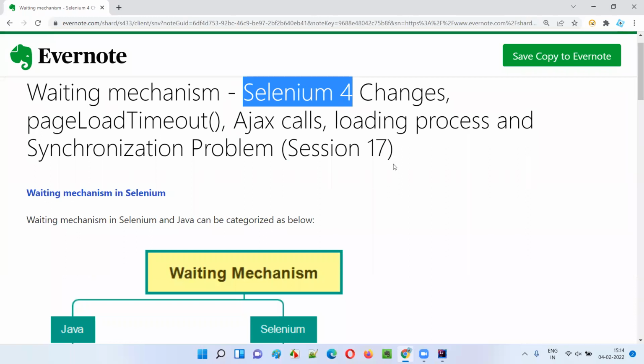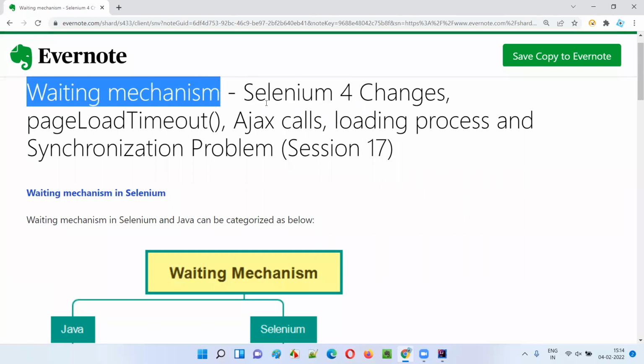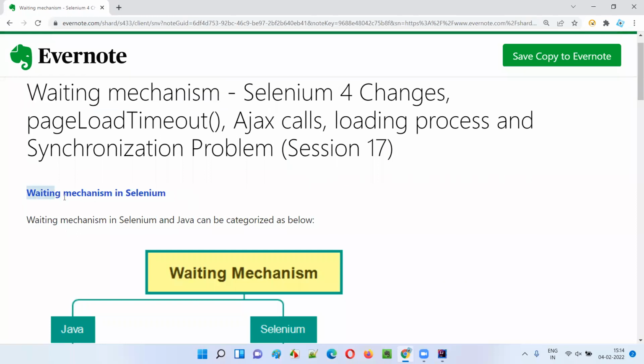In this session, I am going to explain and practically demonstrate the waiting mechanism and other associated topics. So let's get started. First of all, why is this waiting mechanism required in Selenium? Let me practically demonstrate. After I demonstrate, you'll understand why waiting mechanism is required in Selenium.